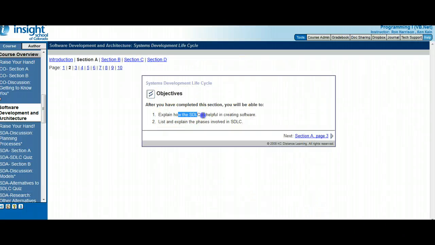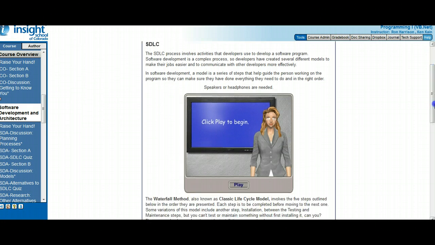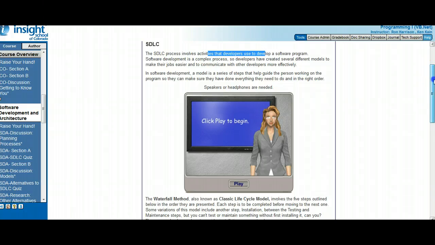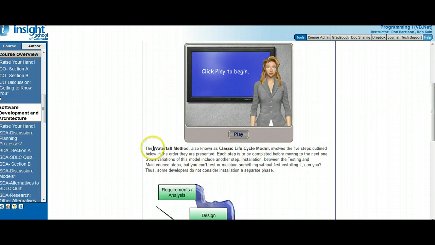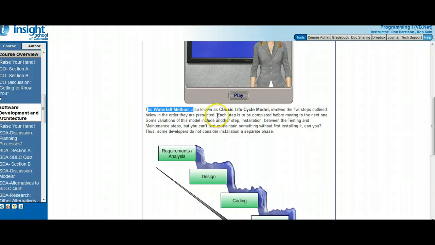So in this section we're going to look at how the SDLC is helpful and the different phases in SDLC. You can see that it takes developers that work together. So teams of developers build software. Generally it's not just one person, but obviously with what you're going to be doing, you're just going to be one person doing this. As we move down below here, this starts talking about the waterfall method. And the waterfall method has 5 steps, and each step is completed before you move on to the next one.